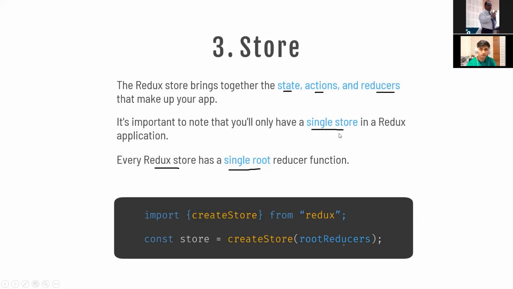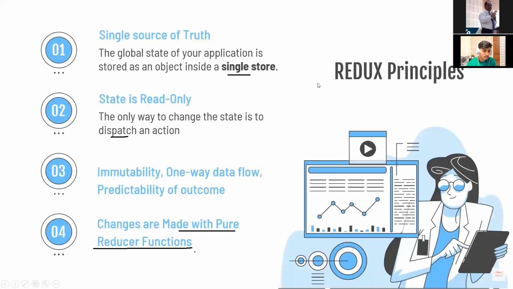You can create only one single store in Redux, and every Redux store has a single root reducer function. So there are Redux principles. The first is a single source of truth. As we have seen in the previous slide, there is only one single store. The global state of your application is stored as an object inside a single store.